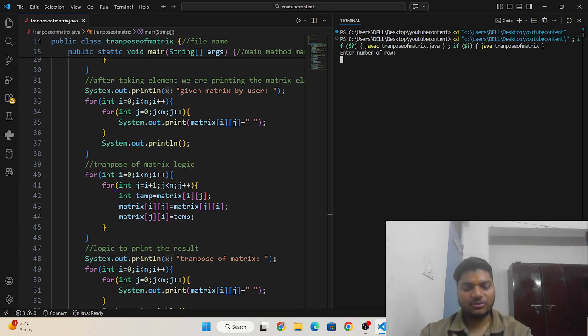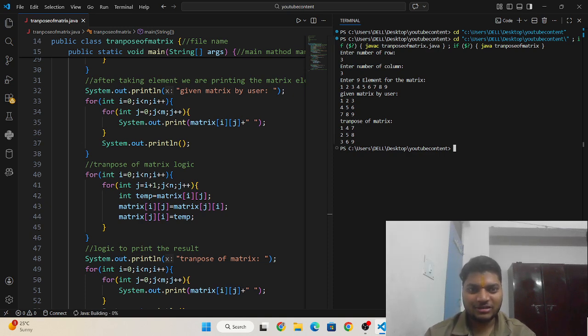Okay, enter number of rows, I am entering 3, number of columns 3, and elements I am entering 1 2 3 4 5 6 7 8 9. Okay, 1 2 3 is converted into the 1 4 7, meaning the zeroth row is converted into the zero column. The first row has been converted into the second column. You can see 4 5 6, and 7 8 9.